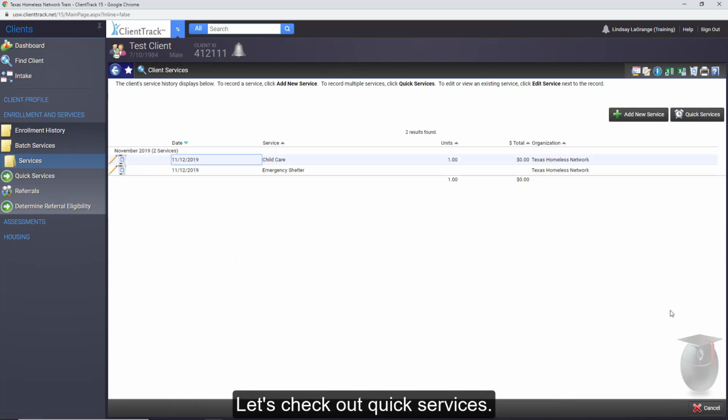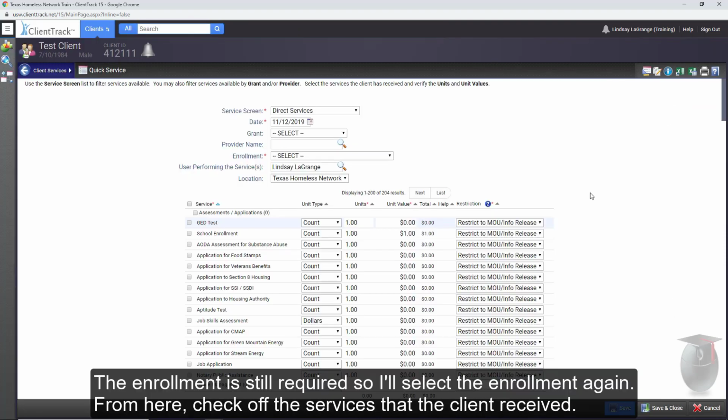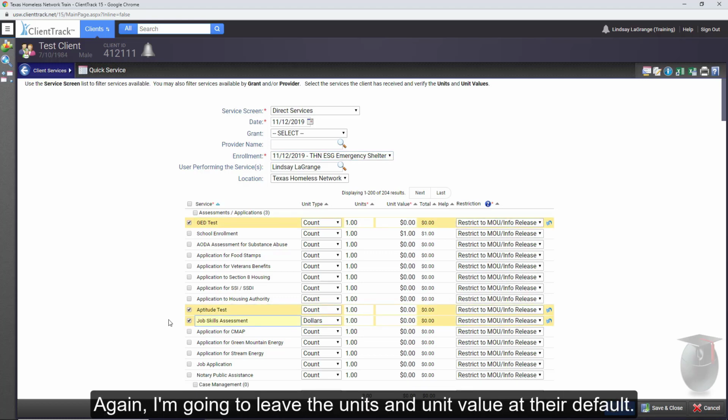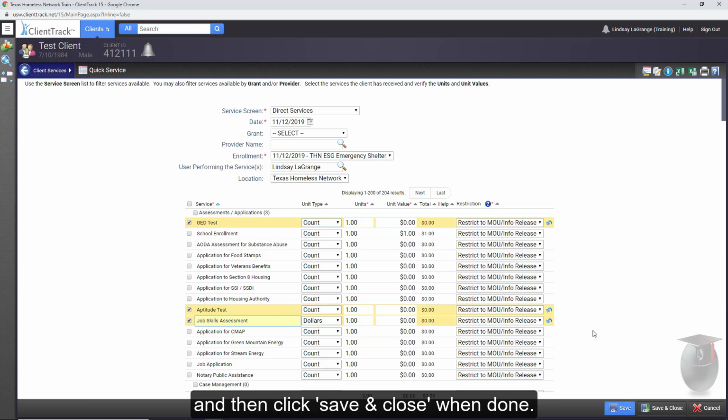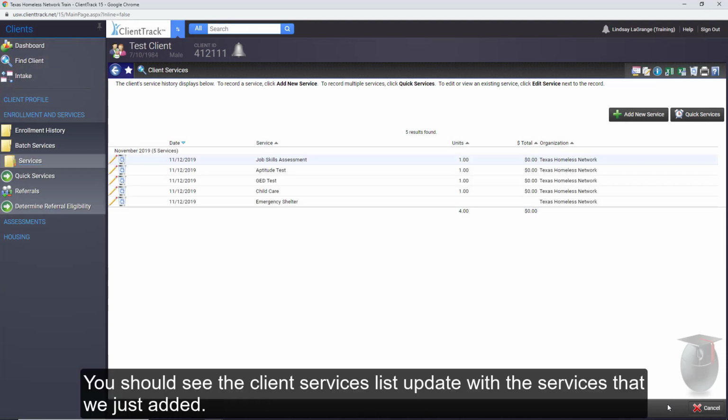Let's check out Quick Services. The enrollment is still required, so I'll select the enrollment again. From here, check off the services that the client received. Again, I'm going to leave units and unit value at their default, and then click Save and Close when done. You should see the client's services list update with the services that we just added.